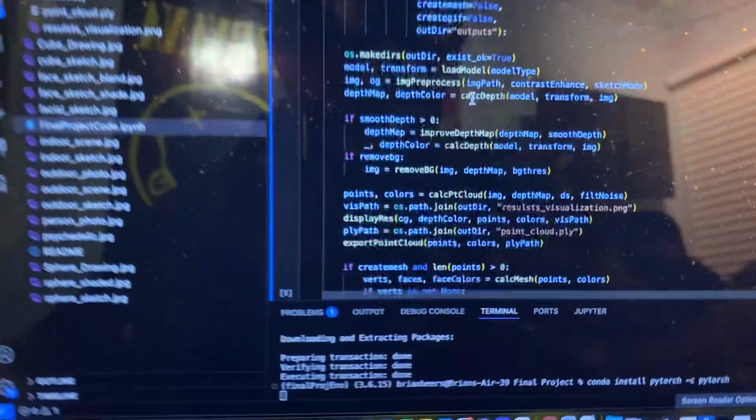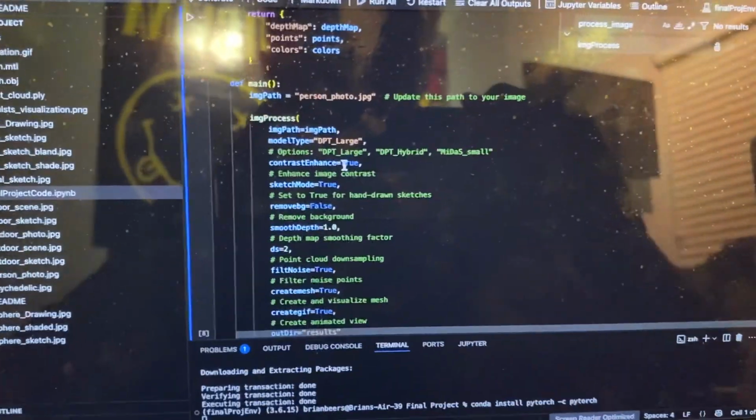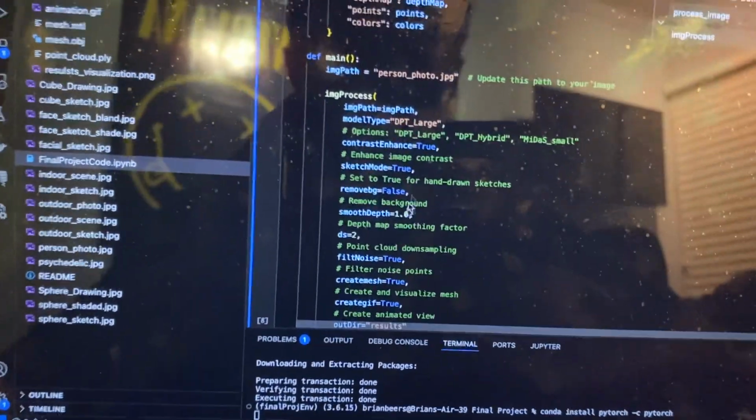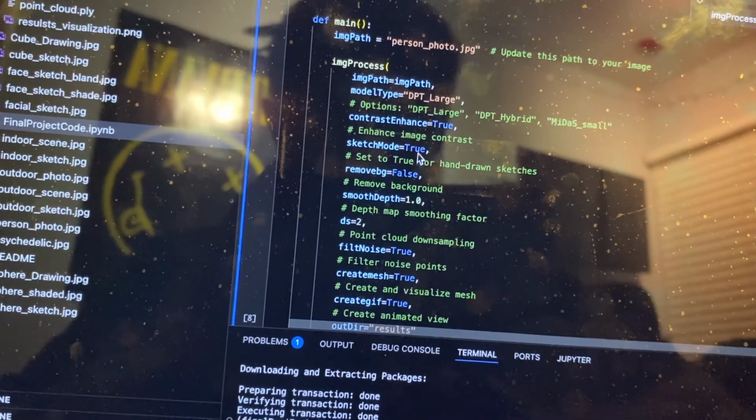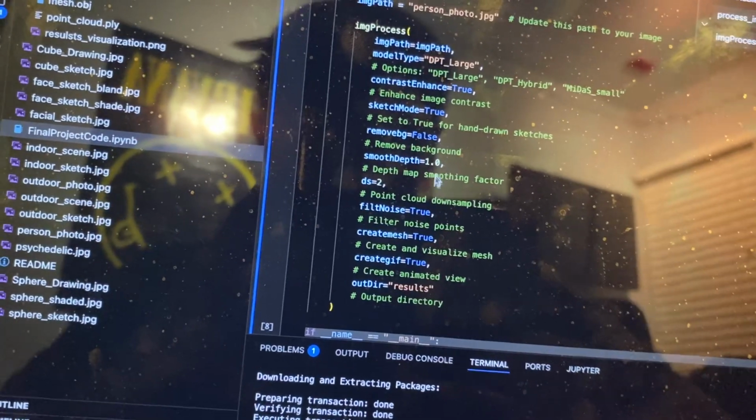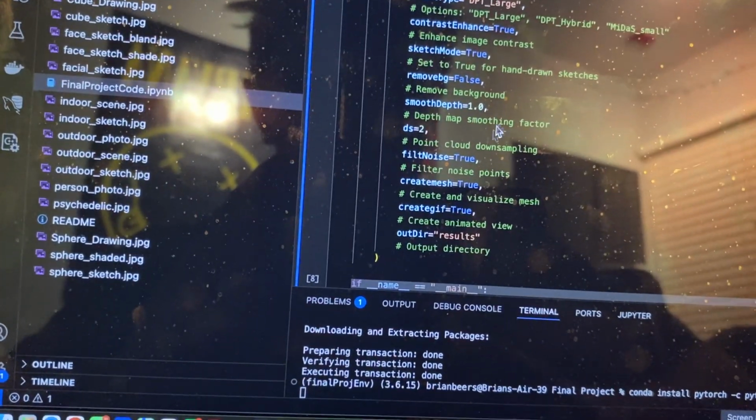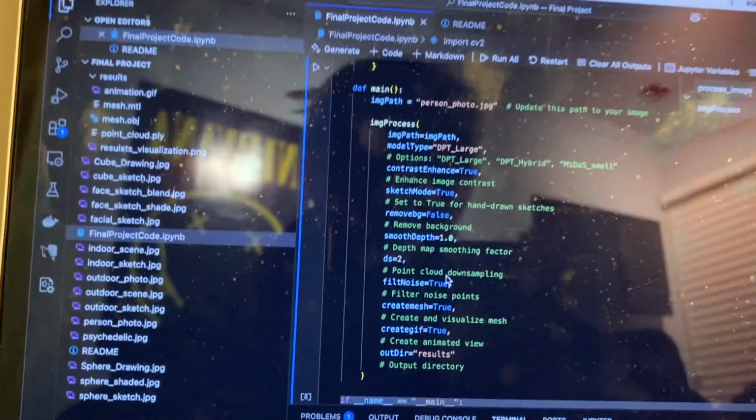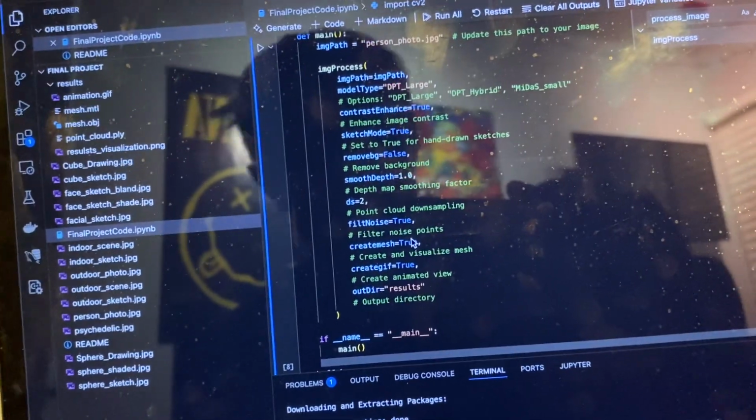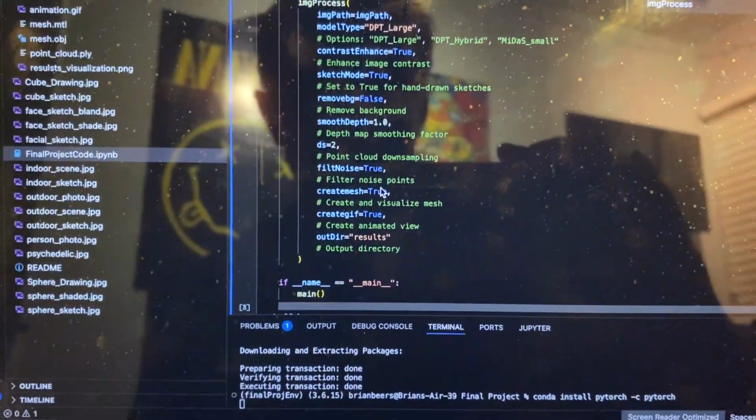And so then it's the main method, which is just processing the image. And this is where I'll encourage you to put in a different photo, put in different things here. Turn off contrast, turn off sketch mode, turn on remove background, play with the smoothing, play with the downsampling. There's a lot of cool stuff that I put in here, and I hope that you enjoy playing around with this, because it was a super fun project to implement. So here, I'll give you a couple of examples.